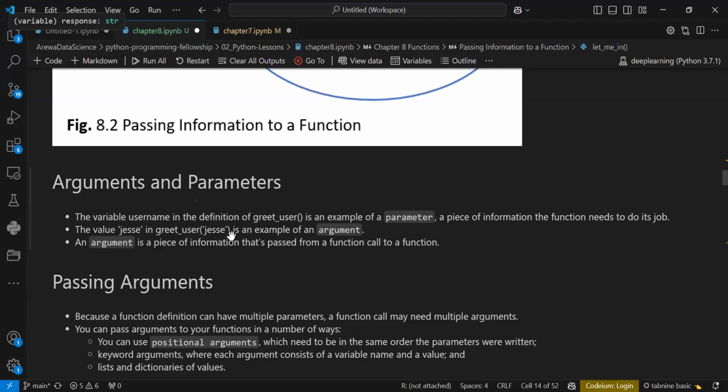Arguments and parameters. These things are sometimes used interchangeably, but they are actually different terms. When you read many blog posts or code, you will see that these are used interchangeably, especially by beginners. So argument is different, while parameter is different. What's the difference between the two?